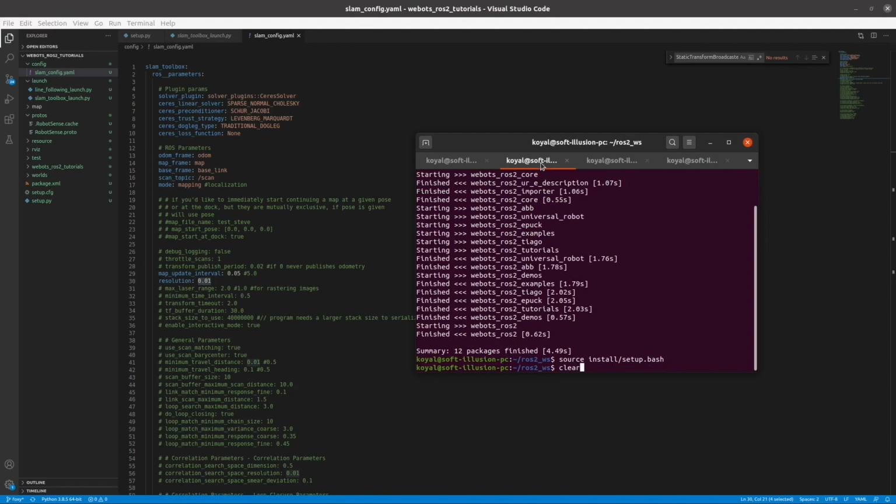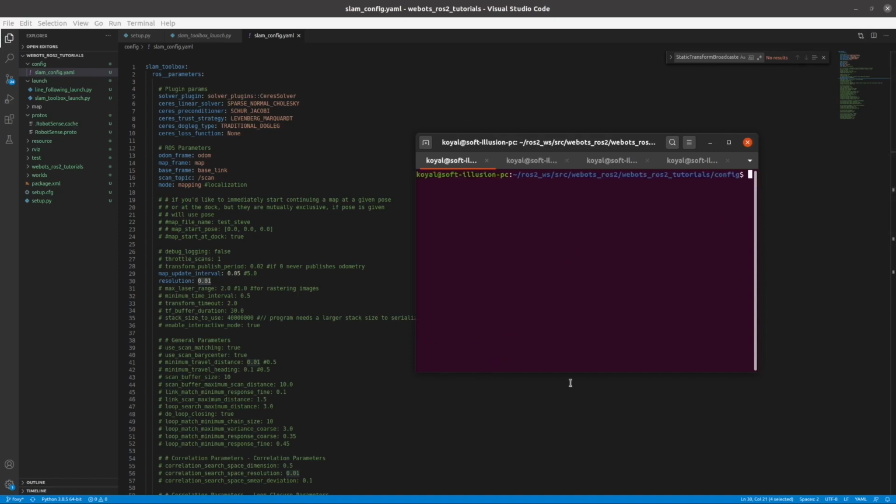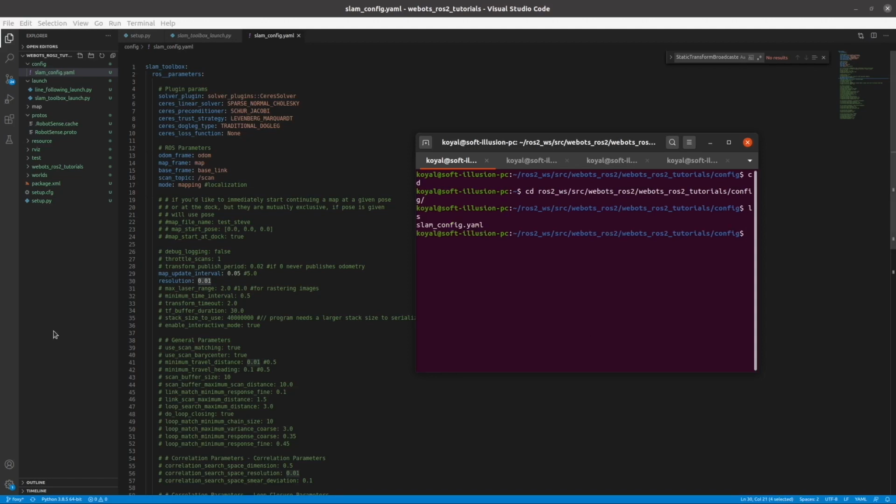So now we will be using this launch file. In our case, we will be using ros2 launch webots_ros2_tutorial slam_toolbox_launch. Also, in our configuration, we will go to ROS2 workspace, src, webots_ros2, webots_ros2_tutorial, and we have a config folder. So if you see here, we have a slam config, which is exactly this one.